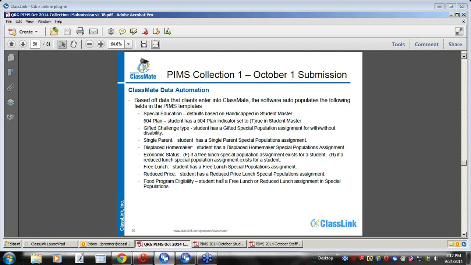The crosswalk occurred behind the scenes. What happened is our engineers took the codes that existed in ClassMate and crosswalked them to the state code so that you didn't have to worry about that. Your code W19 should still be in your system for you to use as you choose. The only time that it might be affected is whenever you do an export, whatever the W19 code was crosswalked to by the engineers is how it would go up to PIMS.